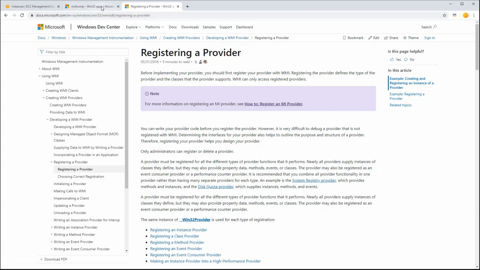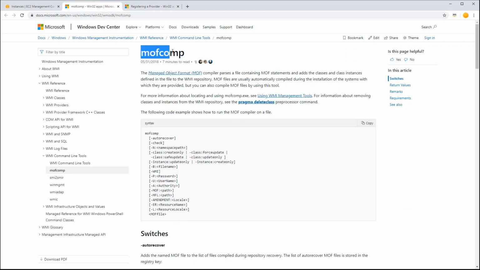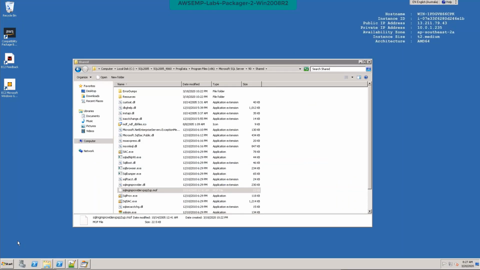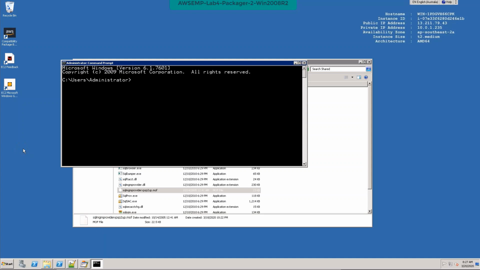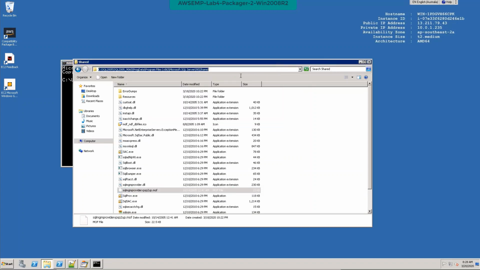And if you search about that, you will find that there is a program called mofcomp that you can use to register these providers. So what I'm going to do is to execute this command to register the provider that is required by SQL Server. Open command line, and then we are going to call mofcomp, and we are going to give the location of this file, which is where we install this.